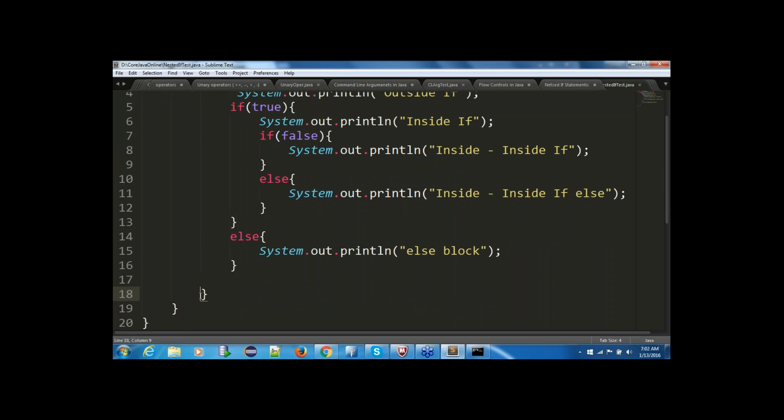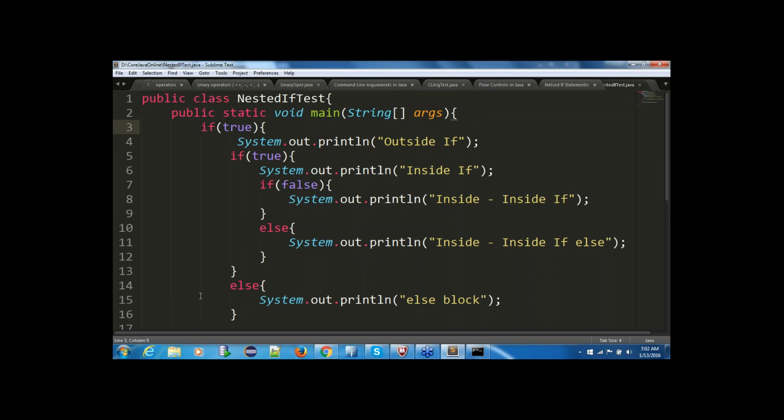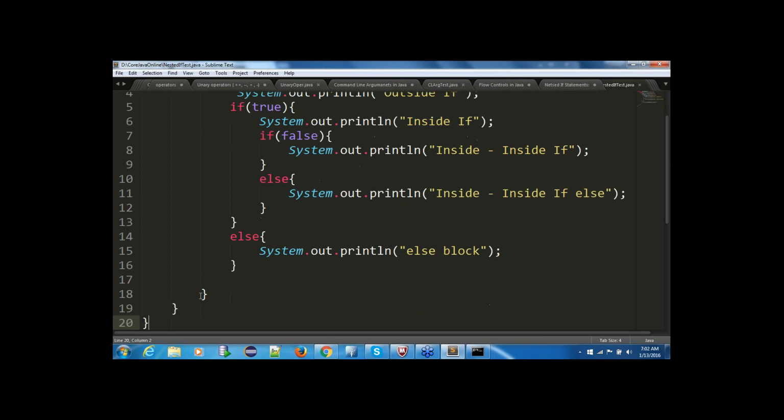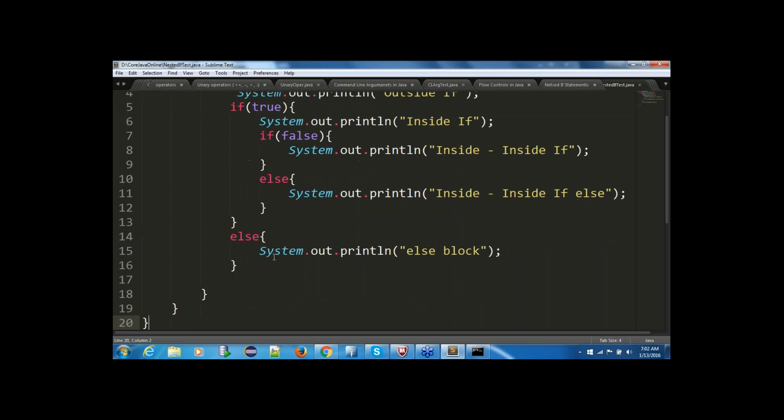For this if, where it is ending up, here it is ending up, right? And the inner if block, this is the inner if, here it started and here it ended, and the corresponding else block is that. So this is the if, this is the else. You have to take care of your blocks properly, right?